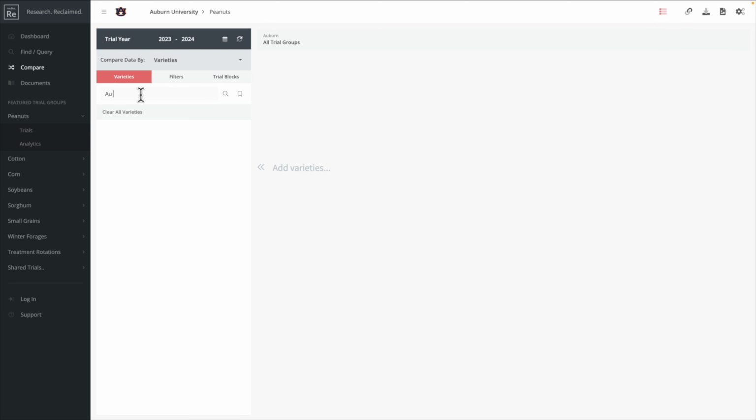So you can just start typing what you know of the varieties. So we're going to go with this Auburn variety 2027. Let's go with 2041, and then lastly 2237. So we'll go ahead and add that in. And so you'll see we've got these three varieties added, and it'll show you the years of data that are available for each one of these. And if you want to change the order, you can just click and drag and rearrange that order.